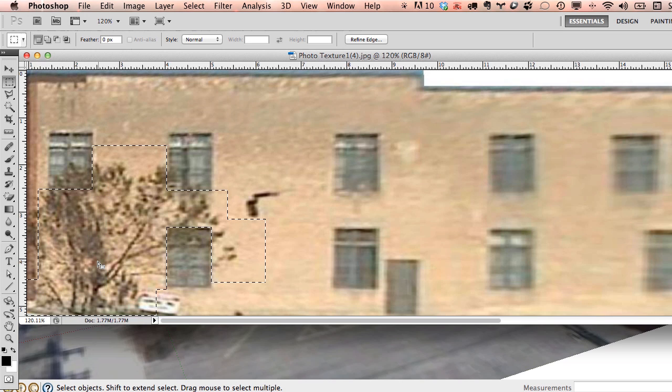And if you hold down on the Mac, it's Option. On Windows, it's probably Alt. That's the subtraction tool. So you can go in here and kind of add and subtract to the selection. But what I've done here is created really a quick mask.